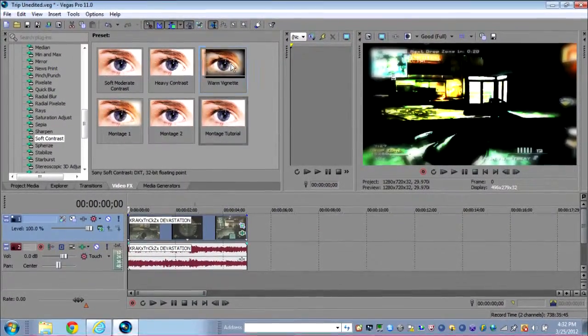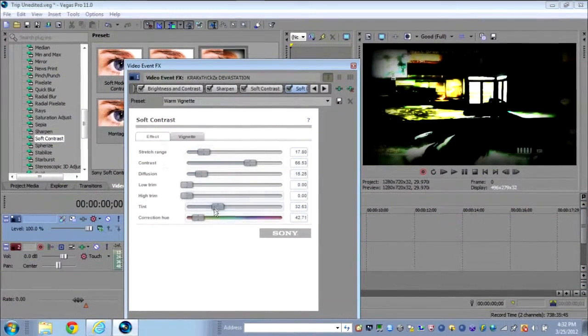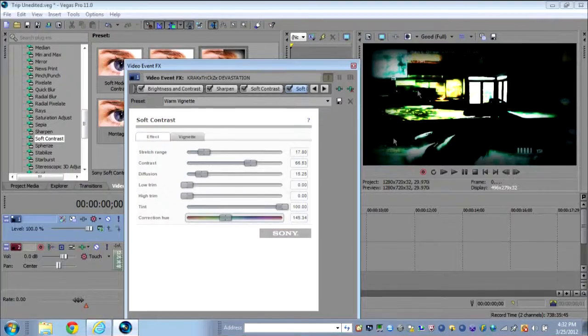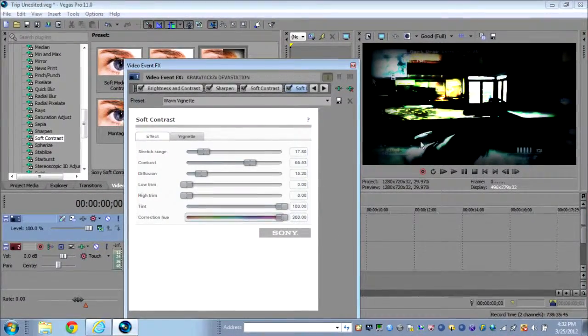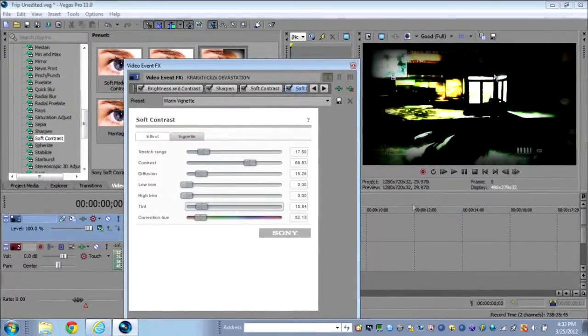Go to warm vignette, actually. Apply this on. This should be pretty default. The tint, I would keep that pretty low, actually. That pretty much just tints the whole thing. If you want this to be all yellowish, it's good. You can make this whatever color you want: blue, green, even purple or pink. I prefer to keep this at yellow. That looks the best, I think. I prefer to keep the tint pretty low. That gives it this nice effect.